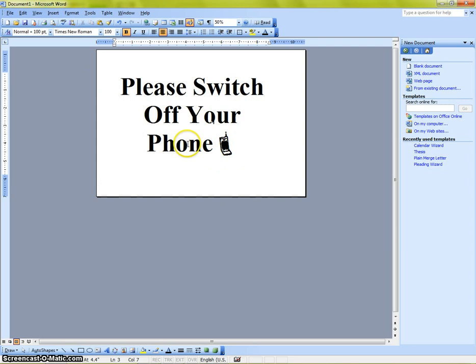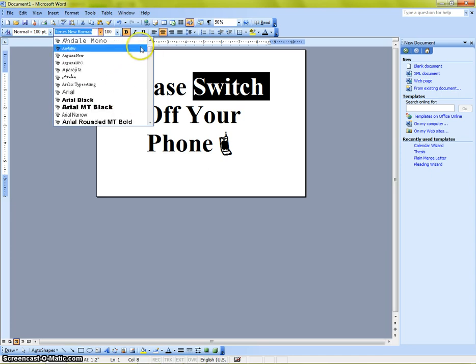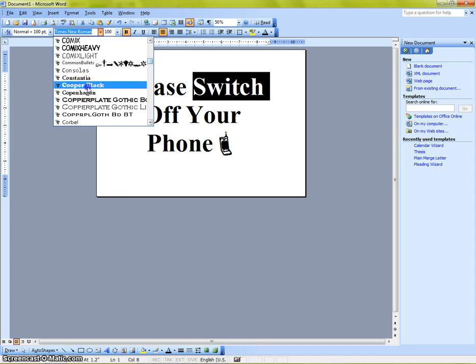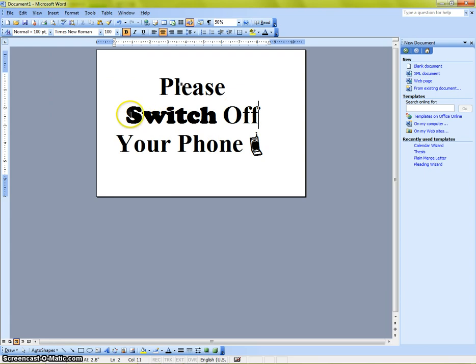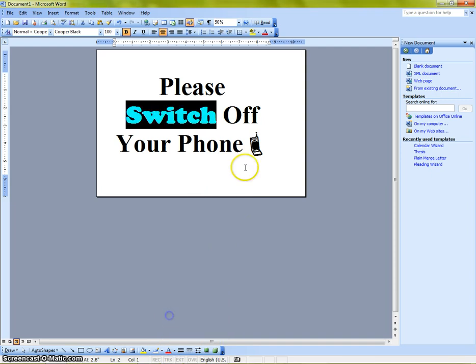Now another thing I need to show you is that, for example, if I change this to a different font, let me choose Copper Black. Now if I change this to Copper Black, and let's say I make this a color using font color, I showed that in the previous video. Font color, I change it to red, for example.